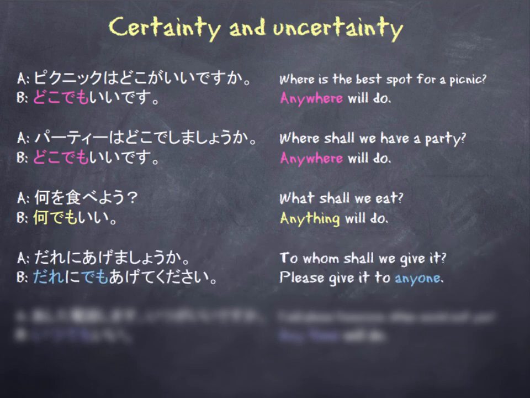And in our fourth example, to whom shall we give it? 誰にあげましょうか? Please give it to anyone. 誰にでもあげてください. In this case, we have inserted the particle ni between dare and demo, but again, that's just for emphasis. So you can omit this particle and simply say, dare demo agete kudasai, please give it to anyone. But by including the particle, we're placing emphasis on the anyone.